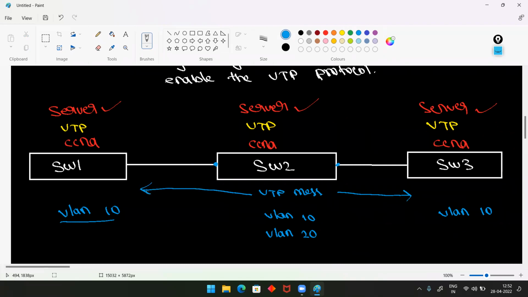Now tell me, in these devices, can you see the same domain name? Yes, sir. These devices are configured with the same domain name. Then what happens? Automatically, in the remaining two devices, VLAN 20 is configured. On switch 3 also, VLAN 20 is configured automatically. It works like this. Getting the point here now.